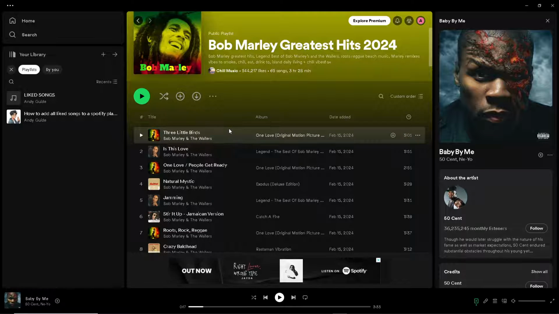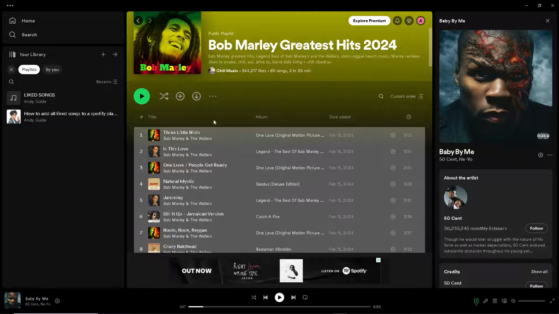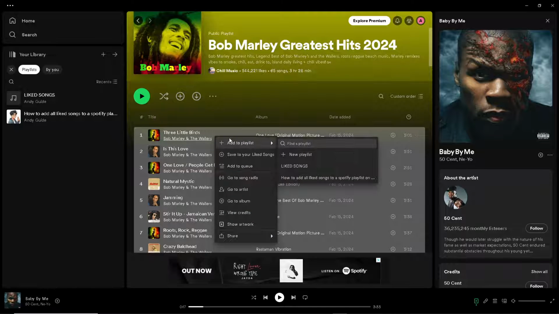So what I would do, if you're using a computer, press Control plus A, all right? Once again, press Control A, that means select all of it. You have to do it manually, all right? And then, as you can see, you have an option to add to a playlist, all right?